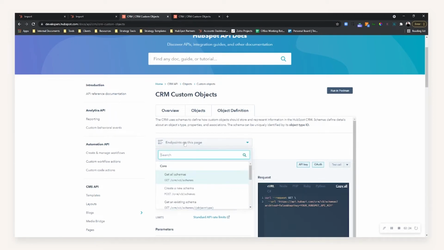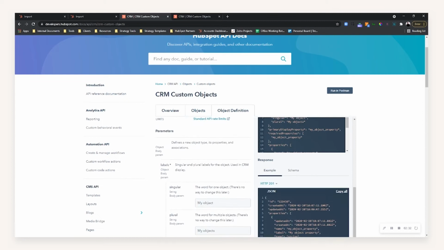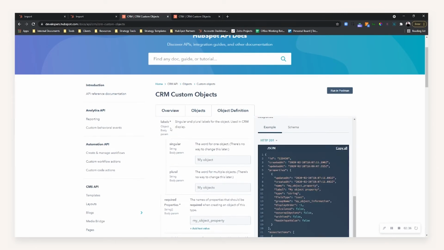And you want to click this drop down. You want to select Create New Schema, which is going to drop you down to the Create New Schema API. From here, what you're going to do is scroll down to the parameters section and head down to the label section. From here, we now need to name the object in its singular pronunciation. So if we're creating cars as an object, it's going to be called car. The plural value is going to be cars with an S.